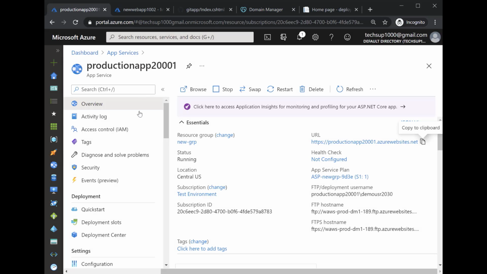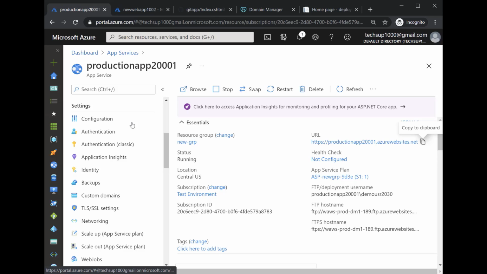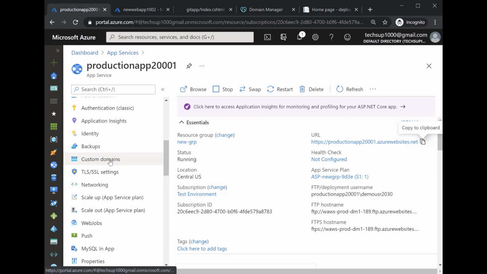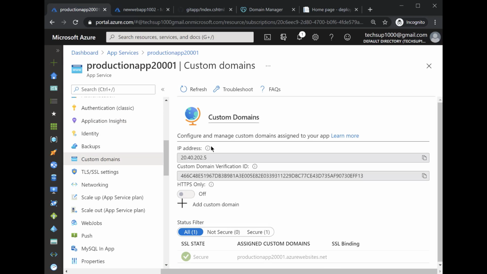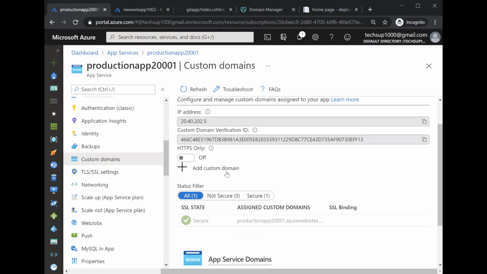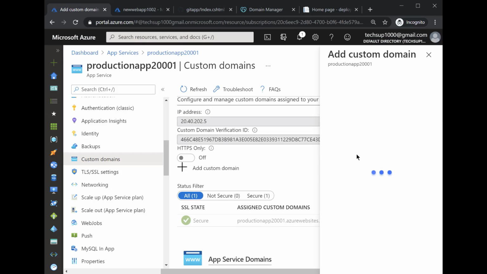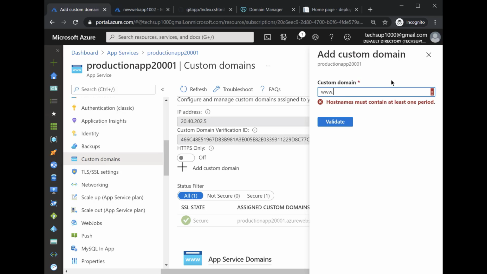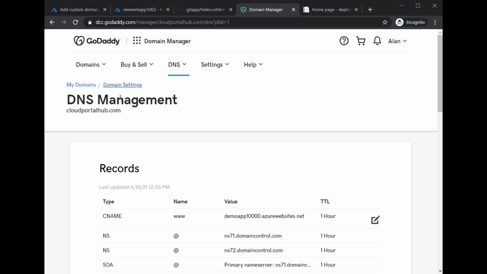Now if you go onto your Azure Web App and scroll down, there is something known as custom domains. So if a company already has a domain name in place, they can map that custom domain onto this Azure Web App. Over here, you can click on Add Custom Domain. And over here, you have to give the domain name. So over here, my domain name is cloudportalhub.com.